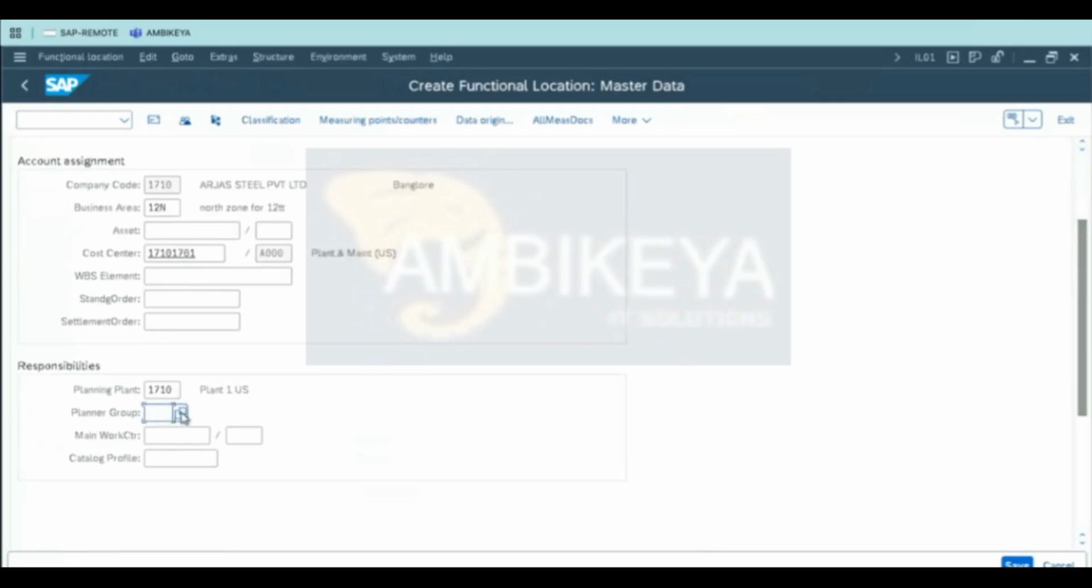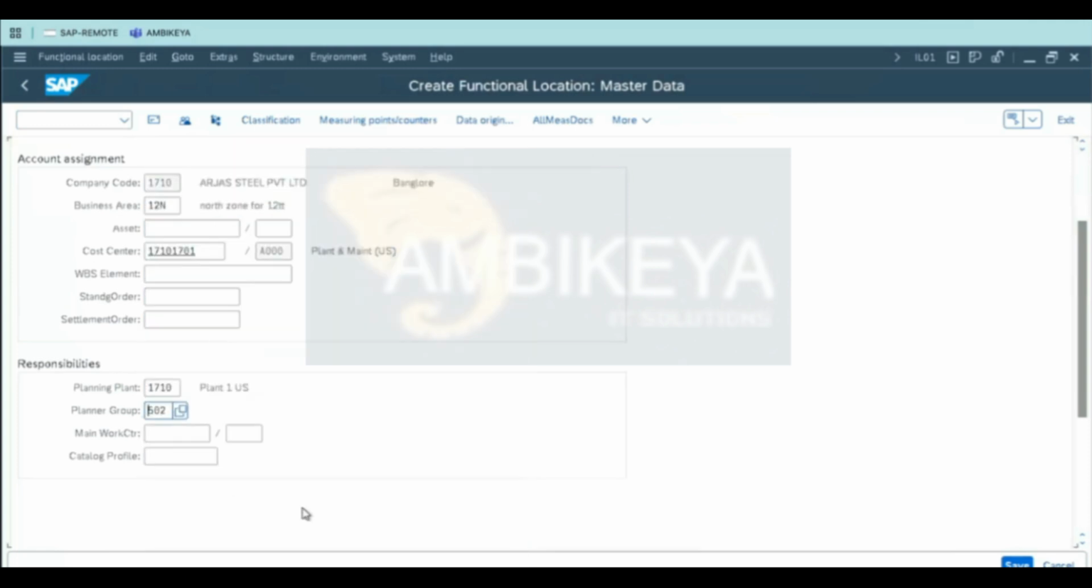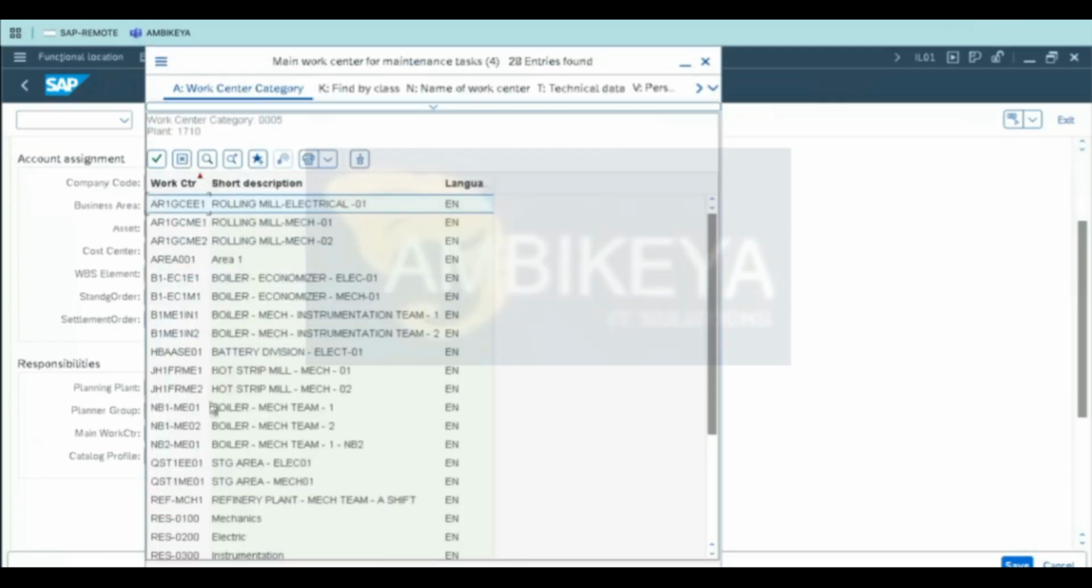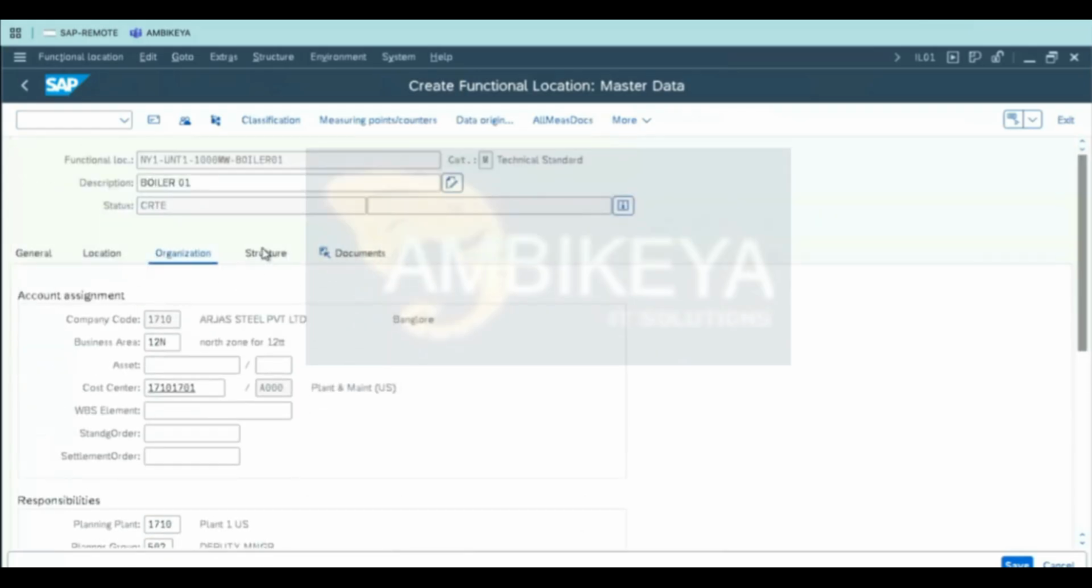Planner group, who are in charge to plan any activities. For example, some deputy manager will plan it. 502. What is a work center? We created our own work center for plant 0007. You can choose your own, like boiler mech team 1, mech team 2, or anyone you can select. I'll go for the first one, so now it will be utilized, whatever we have created. Understood. Go to your structure.